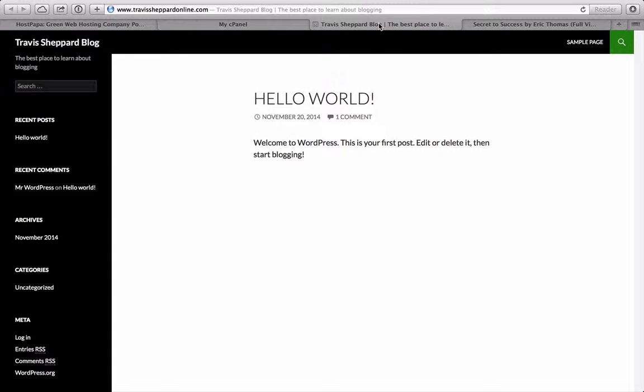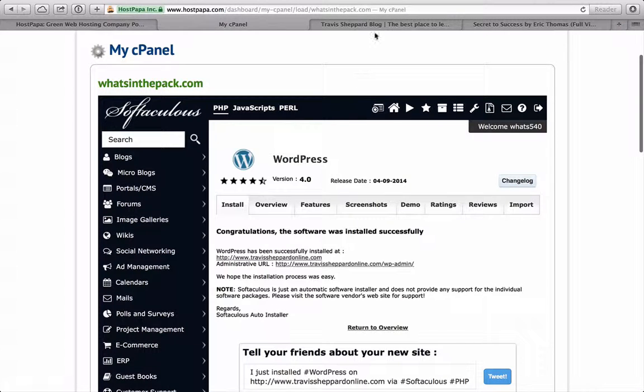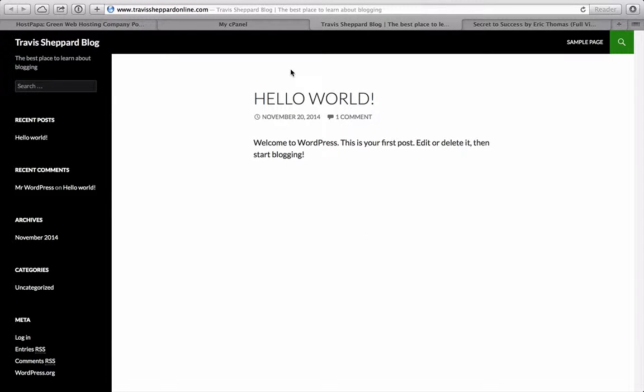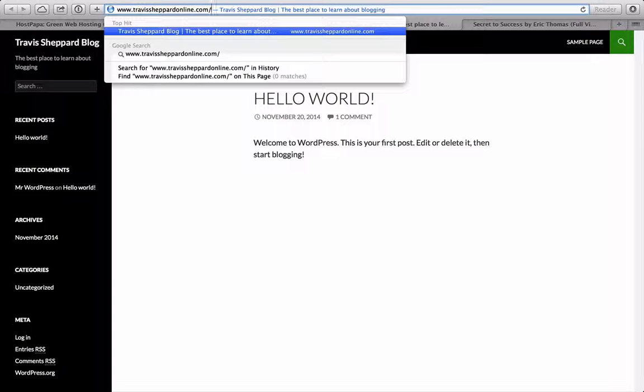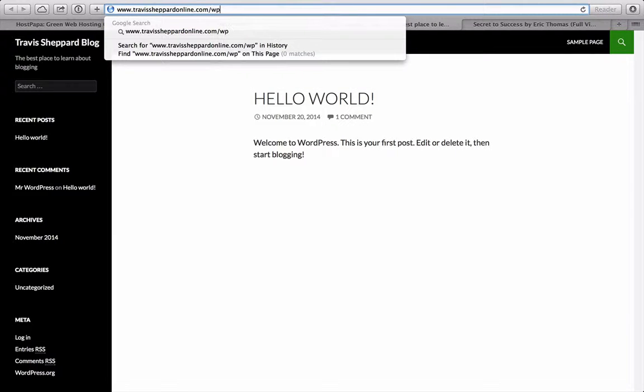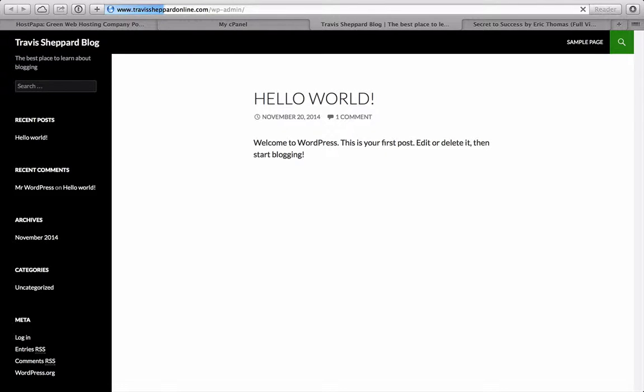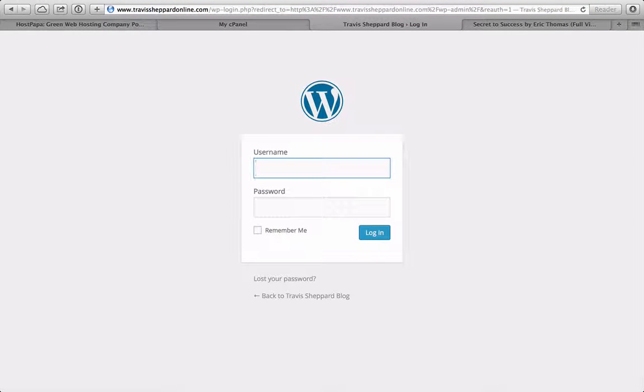Now we're going to go ahead and pretty this up a bit. I'm going to show you how to change your theme. And so to do that, the easiest way is actually just going to here and type wp-admin, and that'll take you to be able to log into the back end of your website.